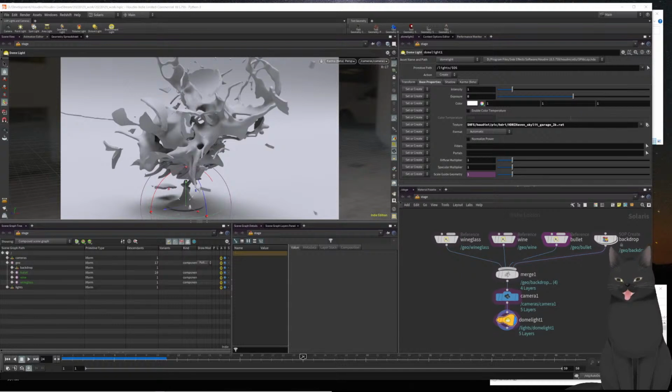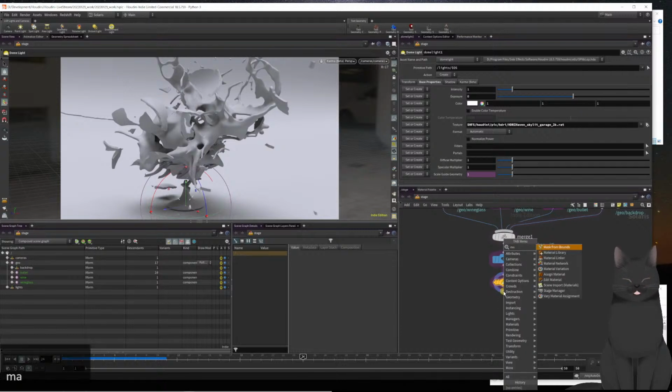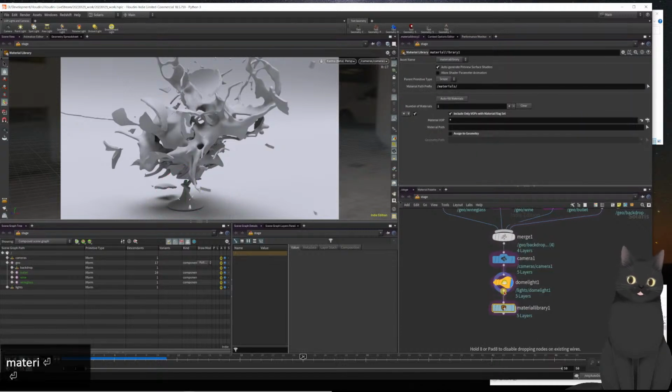For part 8, we're going to assign materials and render out the final sequence. To start this process, first going to put down a special LOP node known as a material library. This is where we can place the materials that we're going to assign to our geometry.